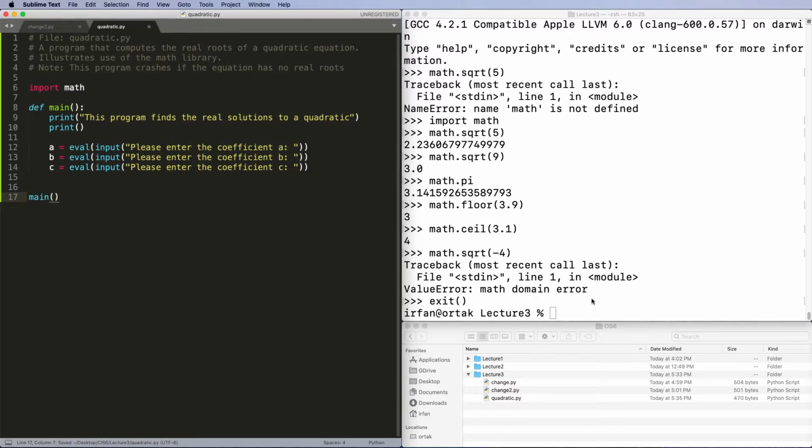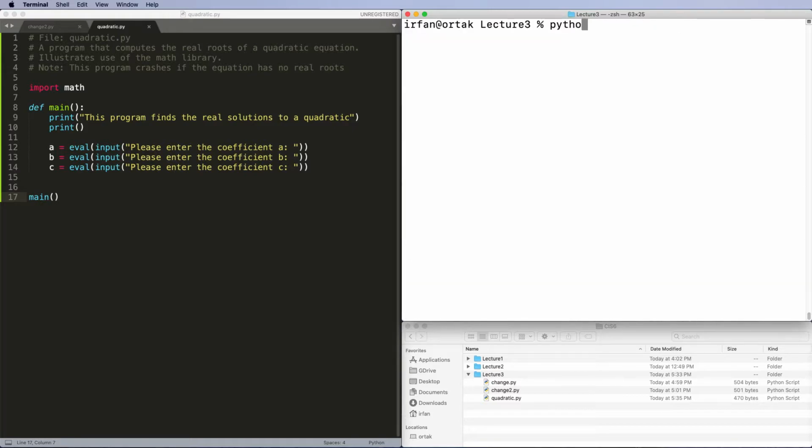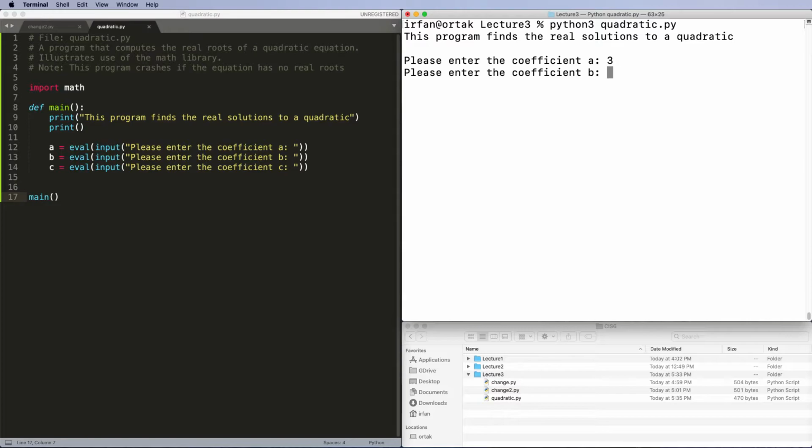Okay, so what I'm going to do is clear my screen first. Then I'm going to say python3 quadratic.py. That's the name of our file. So this program finds the real solutions to a quadratic. Please enter coefficient a and b and c, and the program ended.